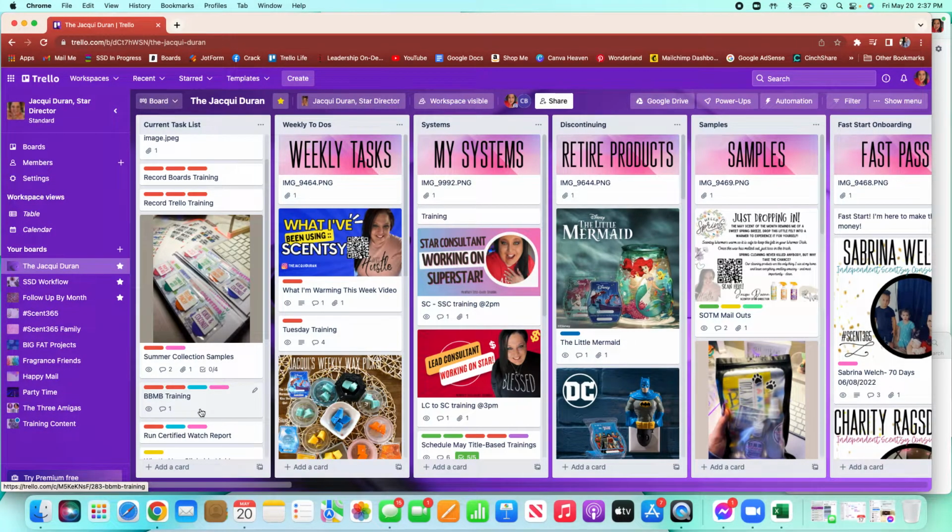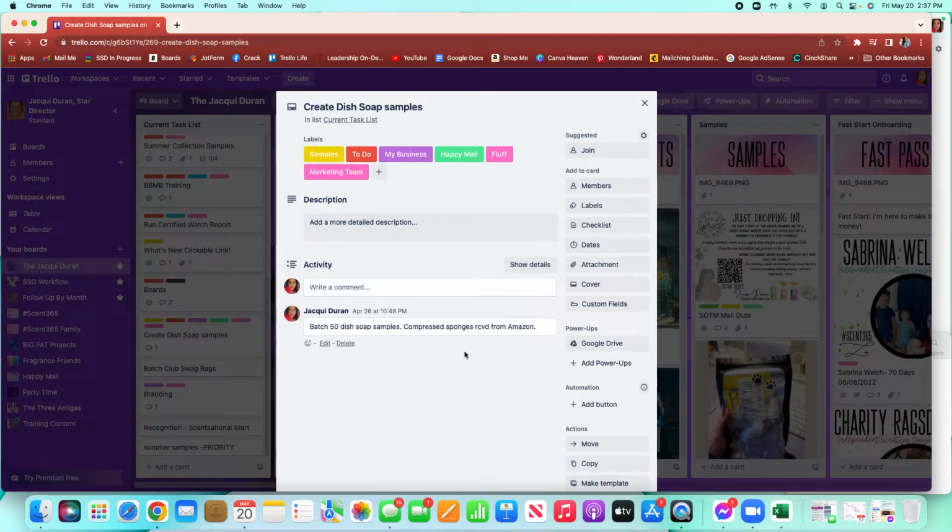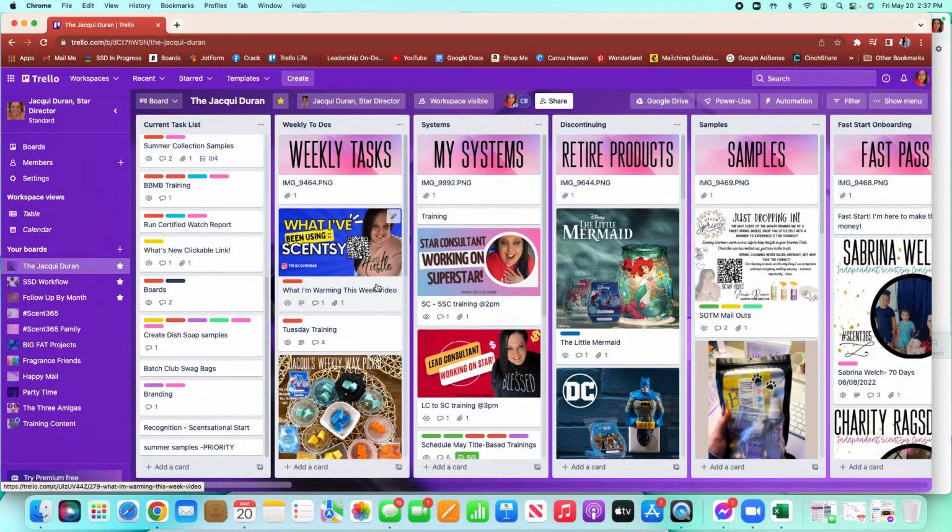So these are all of the things that are in my task list on the dish soap samples. Back in April, I did a whole batch of 50 dish soap samples, and I used the compressed sponges that I received from Amazon. So you'll see that was the last time that I made up samples. But I have it back on here again. Why? Because I'm out of dish soap samples, so it's time for me to make more. So that is why it's on my priority list now.